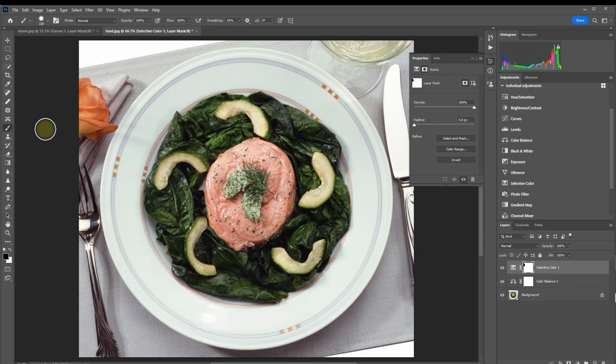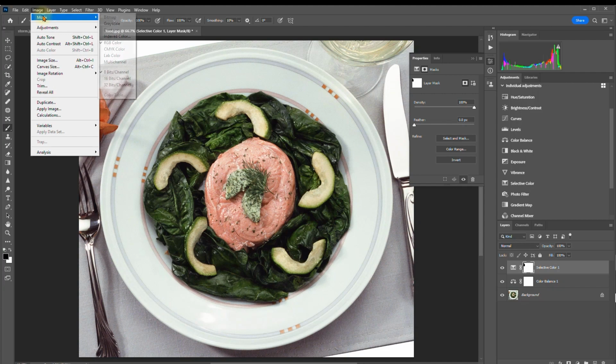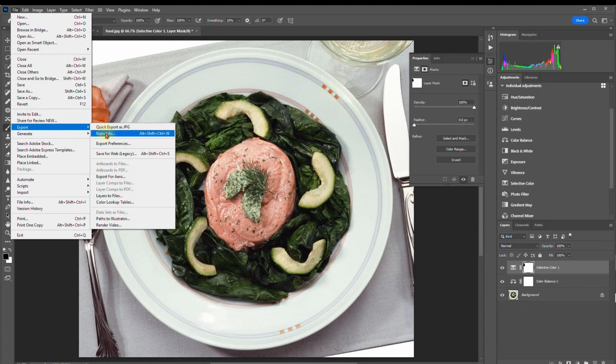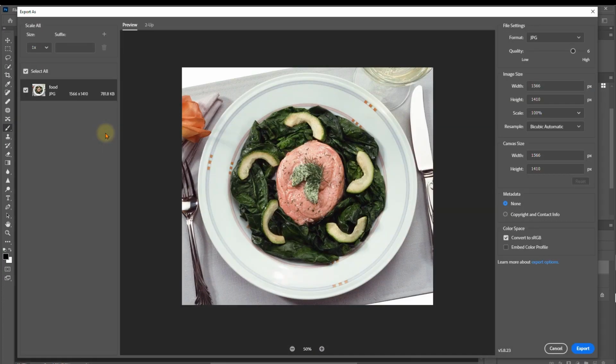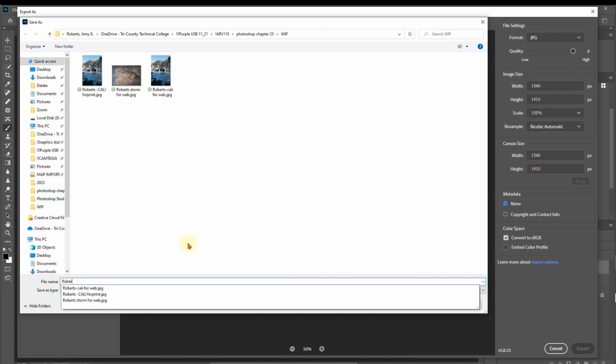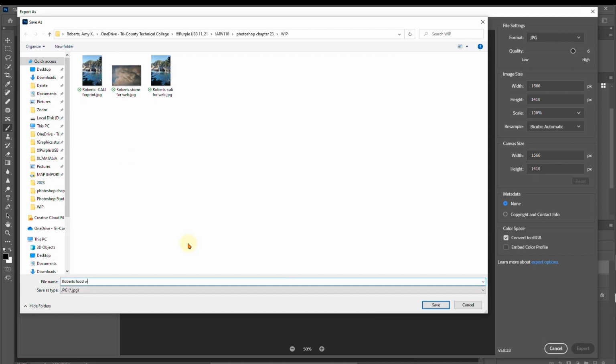Now that we've done that, we need to save this for the web. We know that we're in RGB, so we want to save this for the web. We're going to say File, Export, Export As. And that's a nice, good file size. It's going to be 1500 pixels, which should be big enough for us to use on our website. I'm going to say Export, and I'm going to save this as my last name, Food Web.